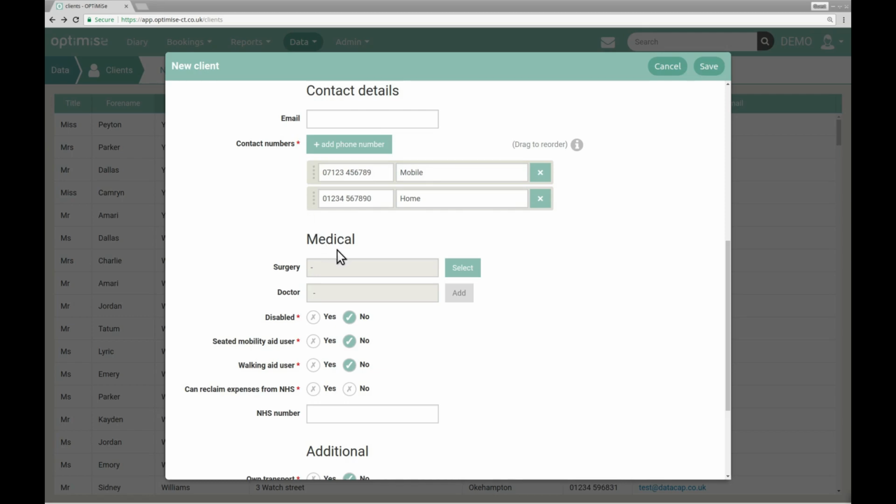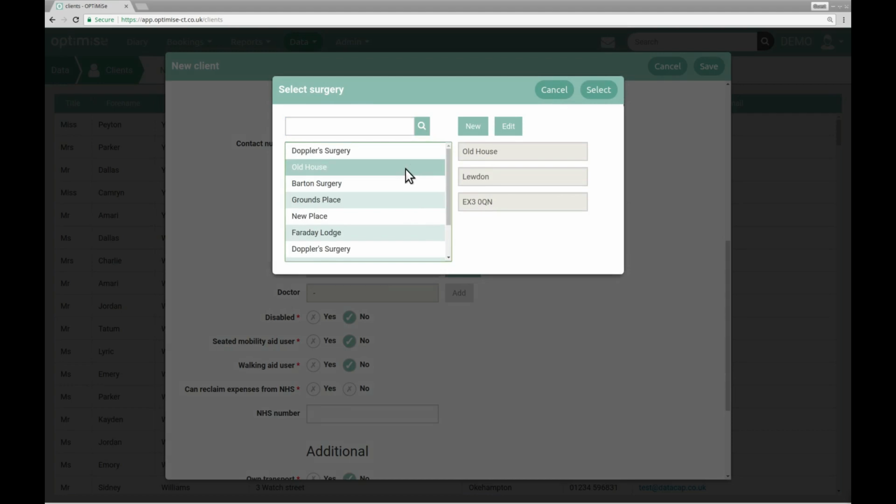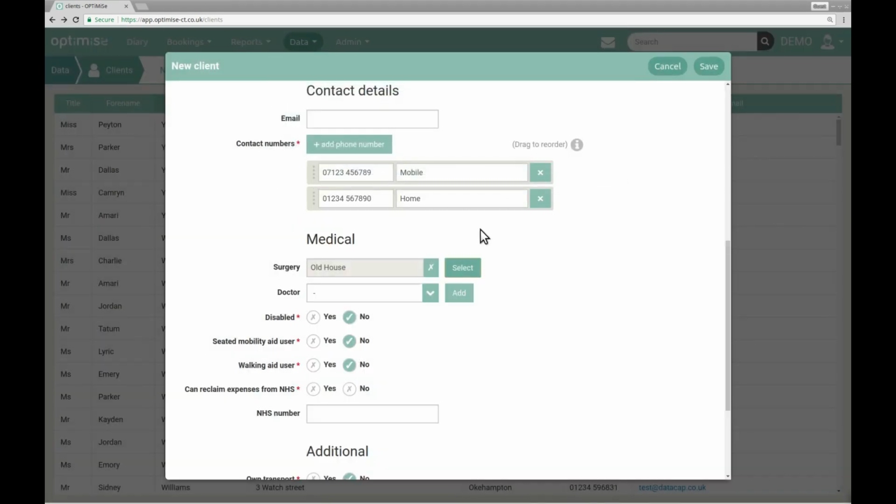The first thing we can do in the medical section is specify which surgery the client belongs to. This is not mandatory, but may be useful if your organisation runs as a medical transport scheme. Once you've done this, you can further specify which doctor the client uses. We will go over how to add surgeries and doctors in a later video.